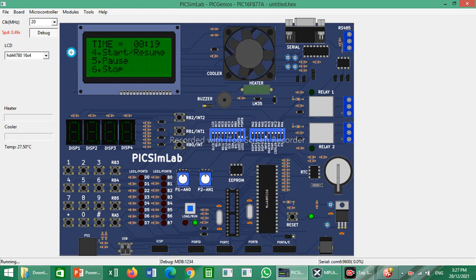Now the process is paused. We can resume by pressing key 4. Now the process is resumed. We can stop the process by pressing key 6. Now the process is stopped. By pressing key 3 we can select convection mode. Now convection mode is selected. We have to set the temperature.